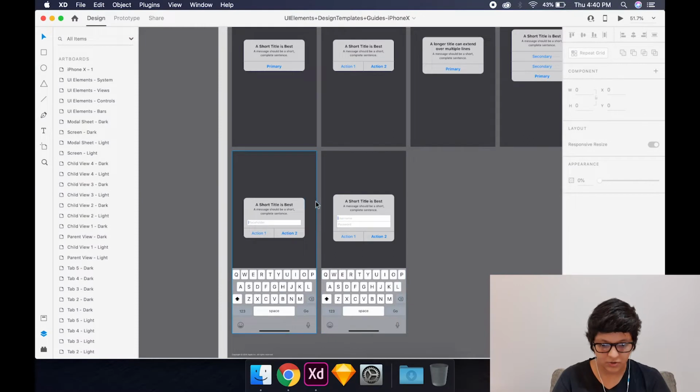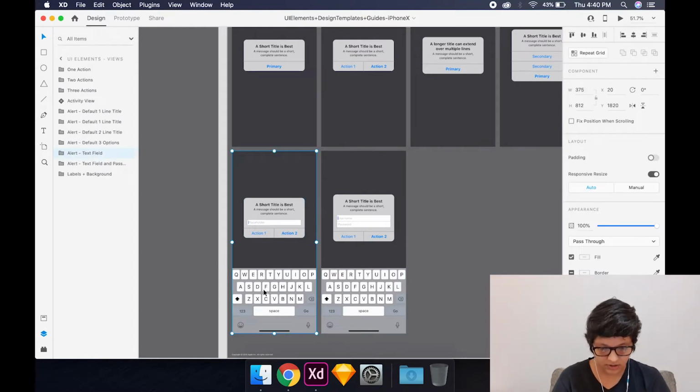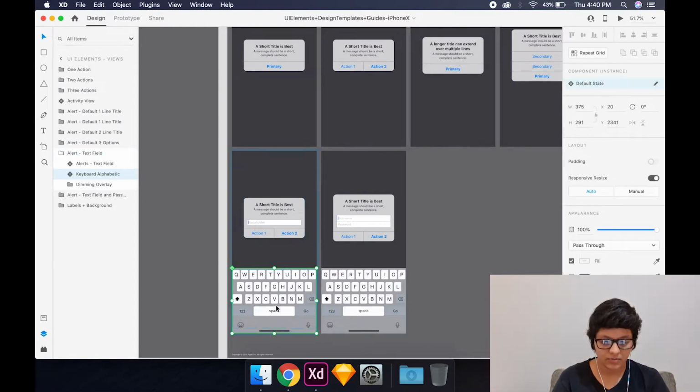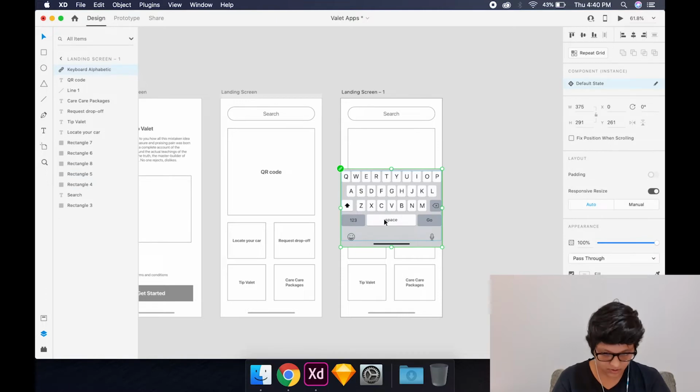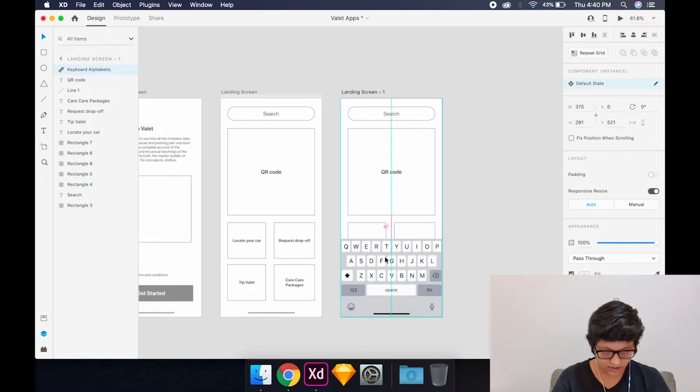So I have that page open right now, and over here, as you can see, there's this keyboard that's already available. So I just double click that, I do Control C for copy, and I paste it onto this artboard and I just drag it down.